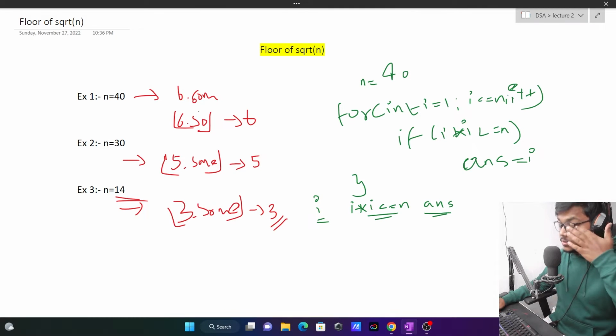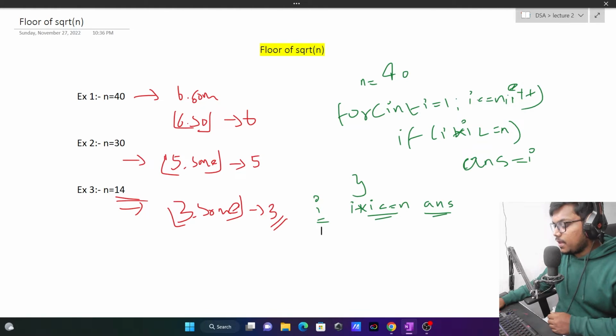Now let's do it. When i is equal to 1, what is happening? i is less than or equal to n. i into i, 1 into 1, is less than or equal to 40. It is true, right? Then the answer will be 1. Now i is equal to 2. 2 into 2, 4, is less than or equal to 40. Yes, it is true. Then answer equals i, so 2 is stored.